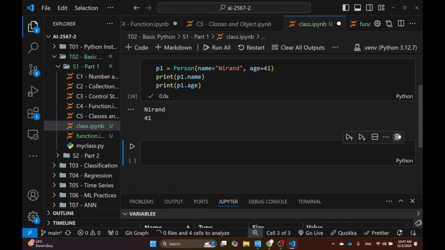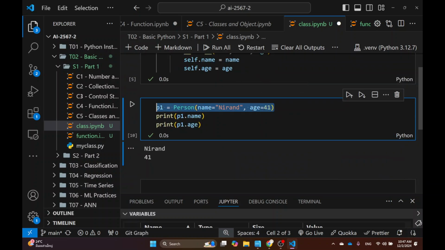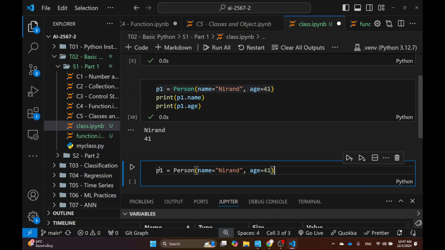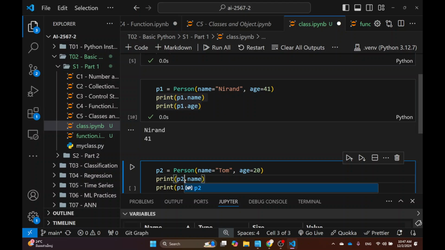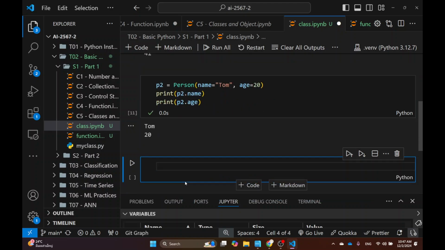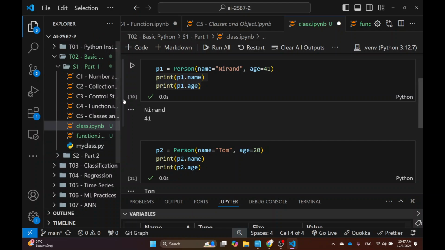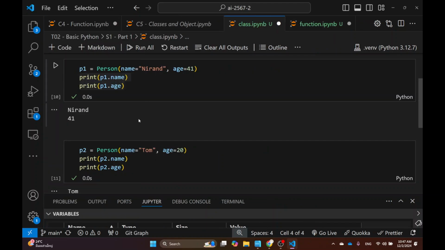There's nothing to prevent me from creating another person. I'm going to call it P2, and I'm going to give it another name, Tom, and another age, 20. I can come here and say P2.name and P2.age, and it's going to be different. So as you can see, the way that we're creating the class is actually encapsulation of the data. So that's what it is for.